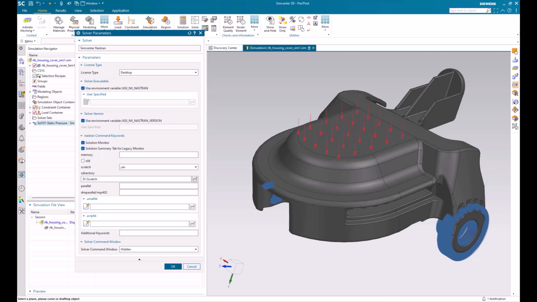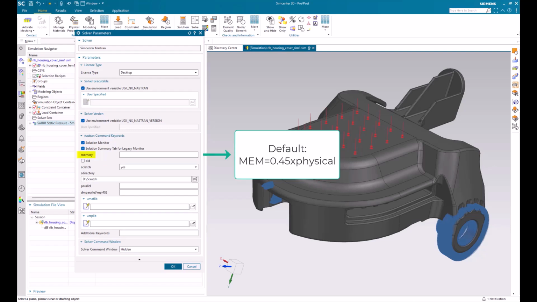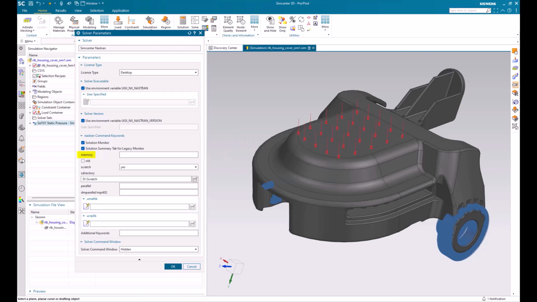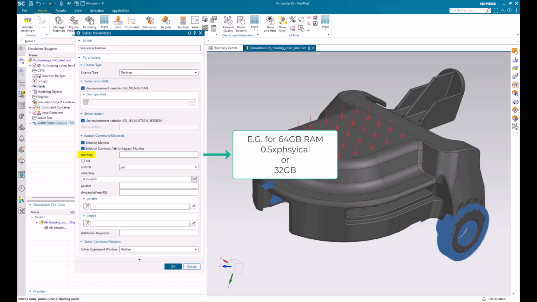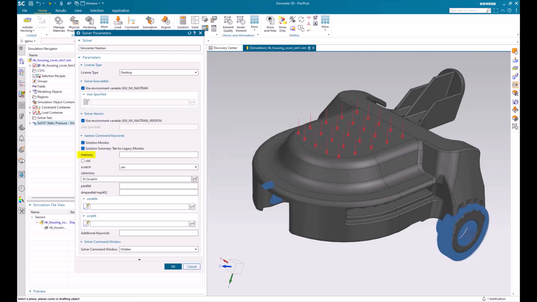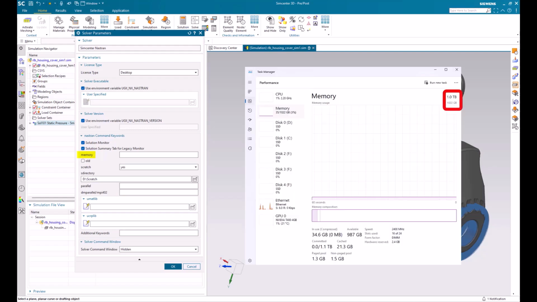First, let's discuss memory. By default, Nastran is set up to use 45% of your computer's physical memory. Depending on how much memory your computer has and how much open core you want to allocate for a specific job, you can specify memory as a percentage or a value. Allocation should be no more than 80% of your physical memory, and this is to avoid overallocation for better performance. You can check your memory by going into your task manager and seeing how much memory your computer has.